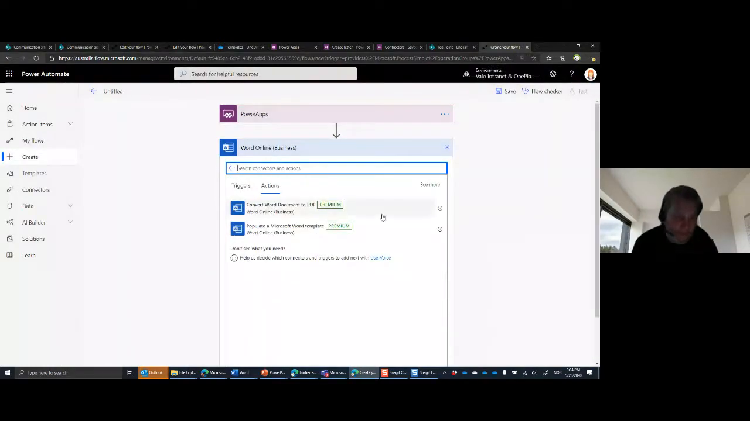So that's also something that we need to always remember. If it's premium behind, it's not for free. It's going to cost us a little bit. But if we want to use the cool features of Power Automate, they're always costing extra money. This is just how it is. So let's select this one.